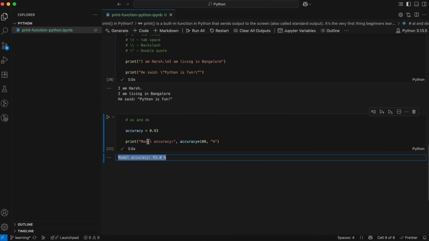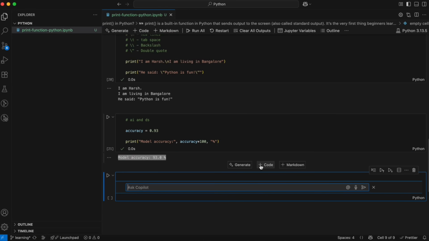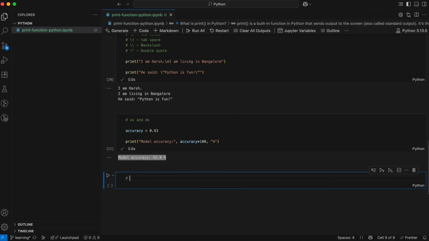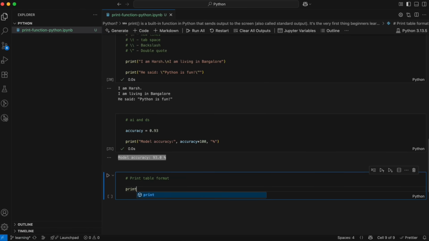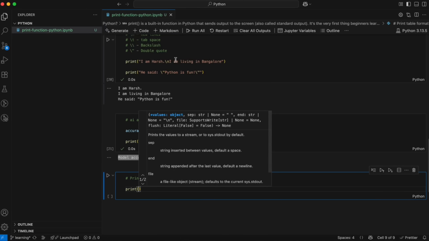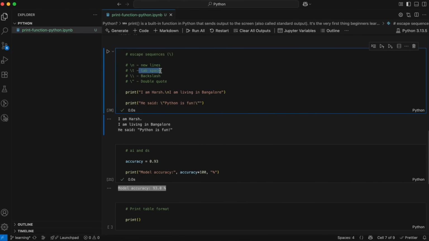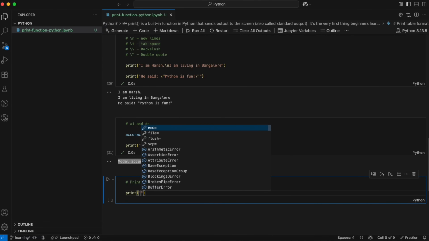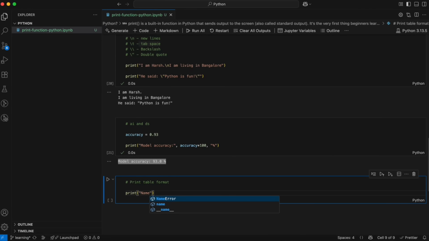Now we'll see some other advanced example of printing. Suppose you have to print in a table format. To print a table format, we can use the escape sequences which we saw here, the tab space. So we will just add name, since we are printing a table format here.